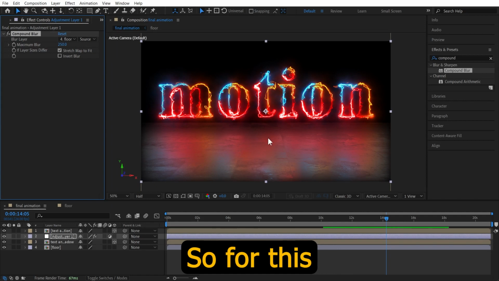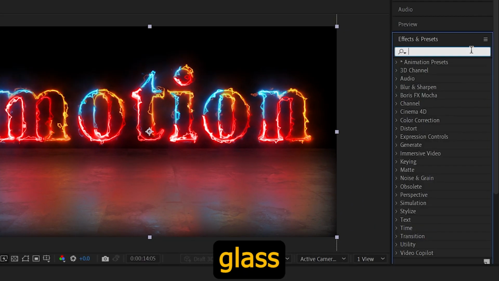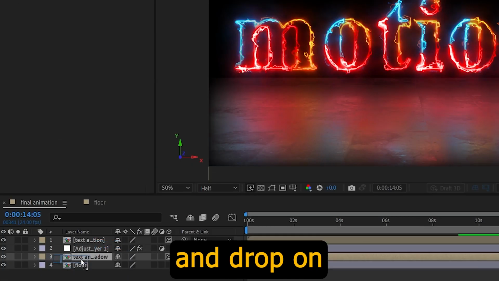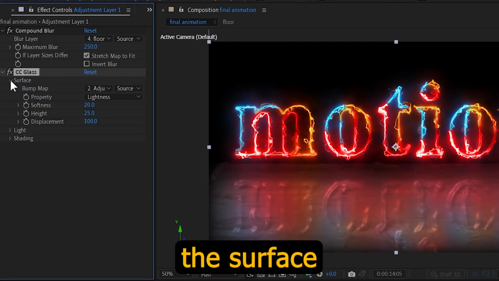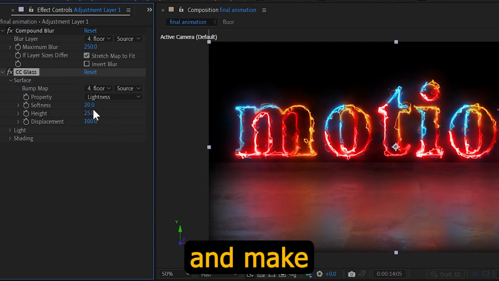For this, I will go to effects again, and from here select the CC Glass effect. Select the CC Glass effect and drop it on our adjustment layer, and here go inside the surface and select the bump map as floor and make the softness 0.